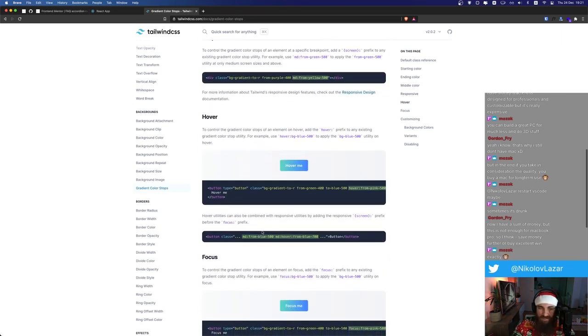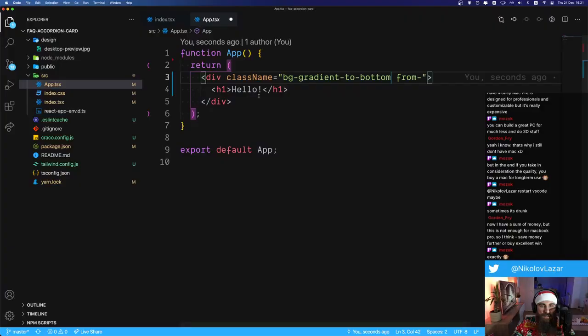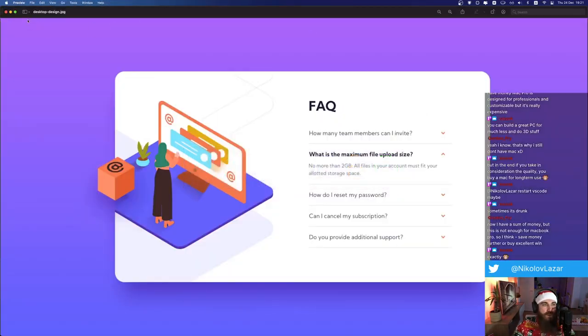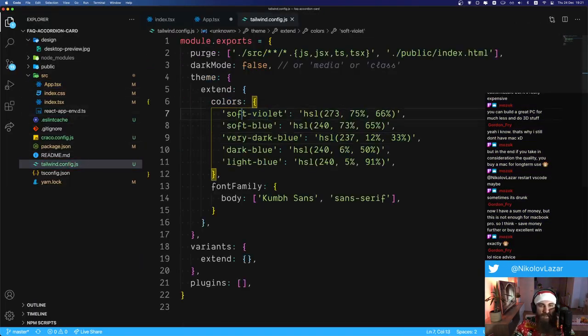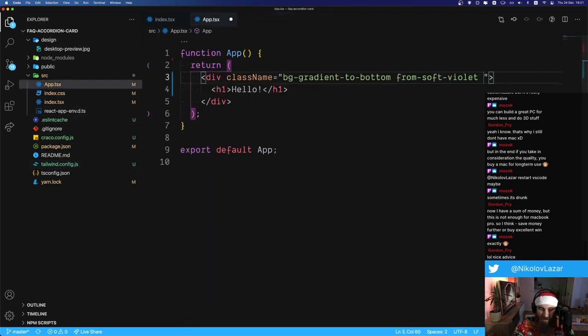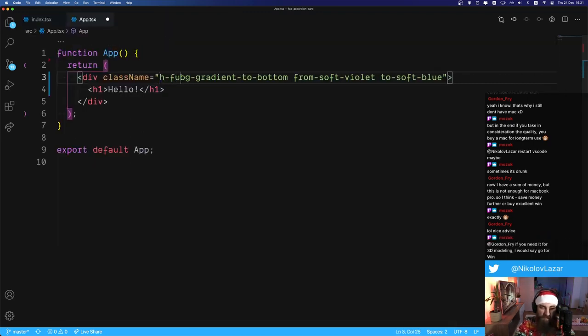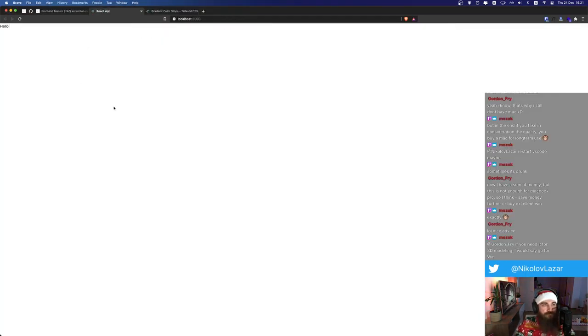Everything is to right. Doesn't matter. Okay, let's just go to bottom. Okay, from. Let's see the design. We have the light violet. Let's see the correct name. Soft violet. Okay, so from soft violet to soft blue. That's going to be the gradient. Let's get rid of this. We want to do height screen, so it's full. We want to do width screen as well. Why the hell not? And let's see what actually happens.